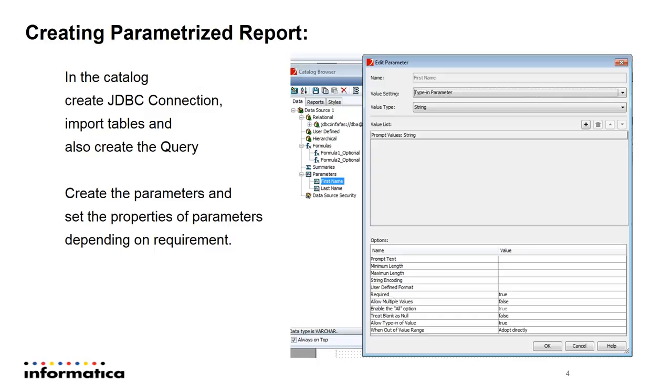The rest of the things that will be needed here is creating the parameters. You will see there will be one parameter. We will right click on that, click on add parameters, and the edit parameter window will appear. There we can give name, values, settings, value type, and options like prompt text, maximum length, minimum length. These properties you can set on the basis of requirement. So this parameter will be created in the report, and based on our need we will use it in the query to filter the data.